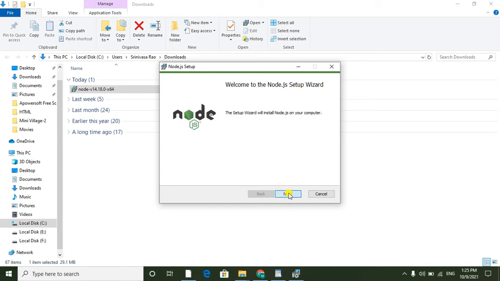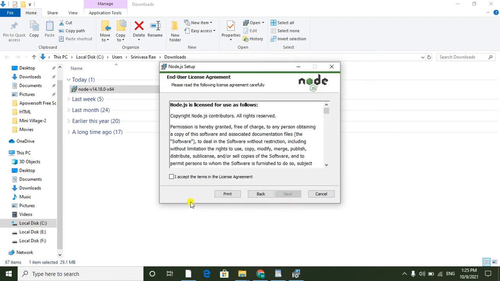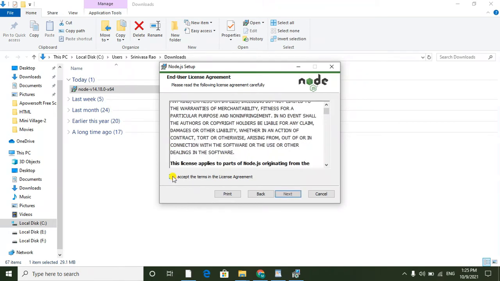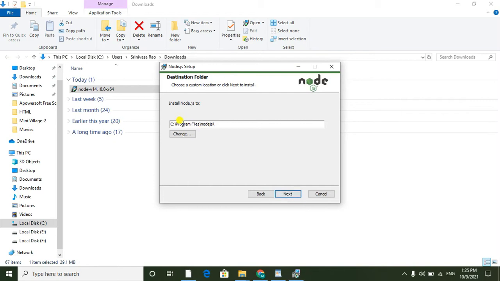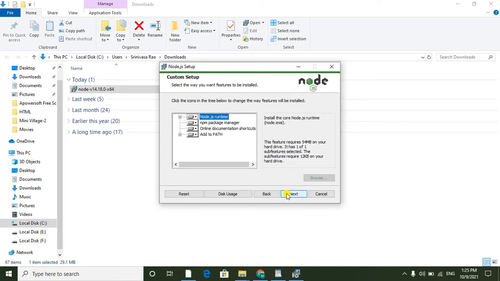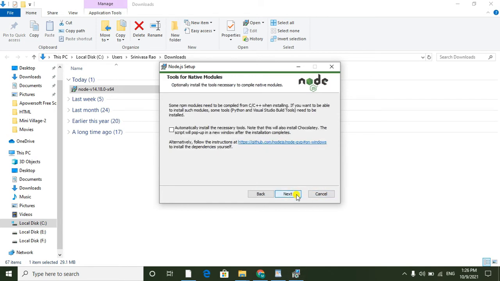So just select the next button, and here we have to accept the license agreement and then click on the next button. So here it is showing where Node.js is going to install: C program files node.js. In this path the software is going to install. Just select the next button, and here I don't want to touch anything, so click on next button.